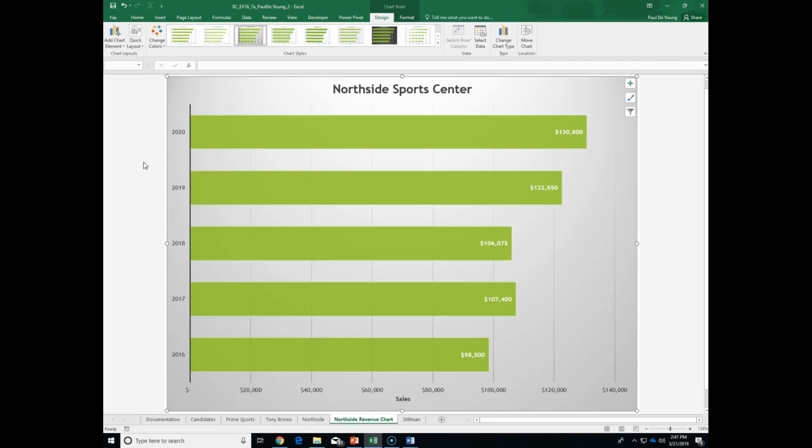And they want us to format the data series to vary colors by point. So what does that mean, vary colors by point? What that means is they want each one of these bars to be a different color for each year. The way that I do it is I click on one of the bars. The first time you click on it, it grabs all of the bars. And you can tell because each bar has this little blue circle on its edge.